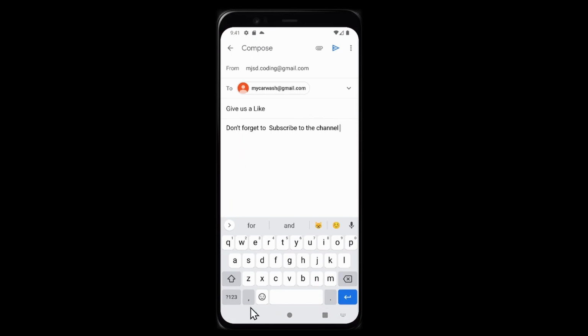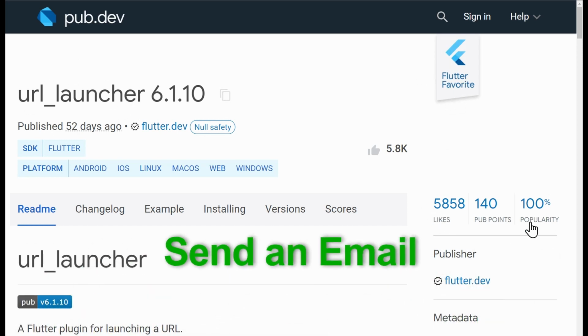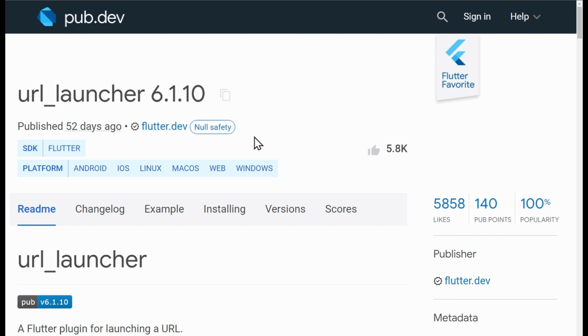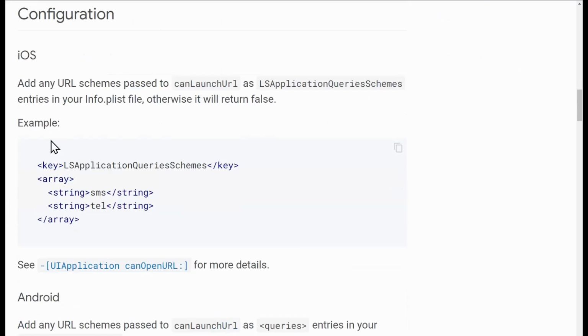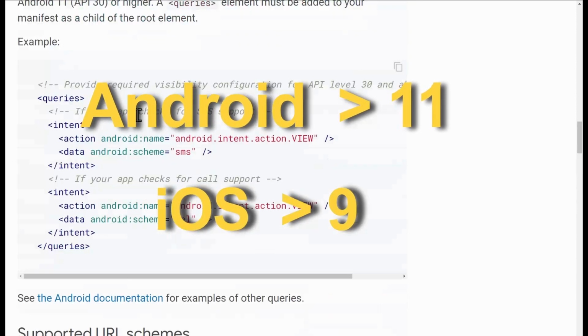In this tutorial, we'll walk through the process of integrating the URL launcher package into a Flutter app and implementing the functionality to send an email. I will also show at the end of the video some special configurations that you'll need to add to your app, especially if it targets the latest versions of Android and iOS.